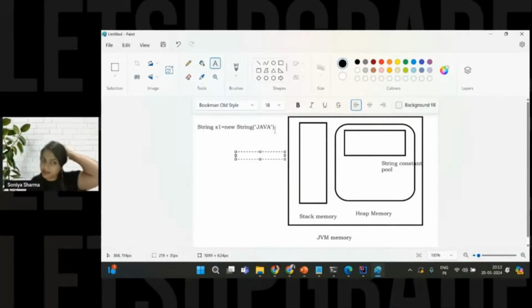Sorry, last there is a semicolon. Now what happens when you write this statement? When you write the new keyword, an object is created. What happens over here? Here S1 is created in the stack memory. In heap memory, an object called Java is created.